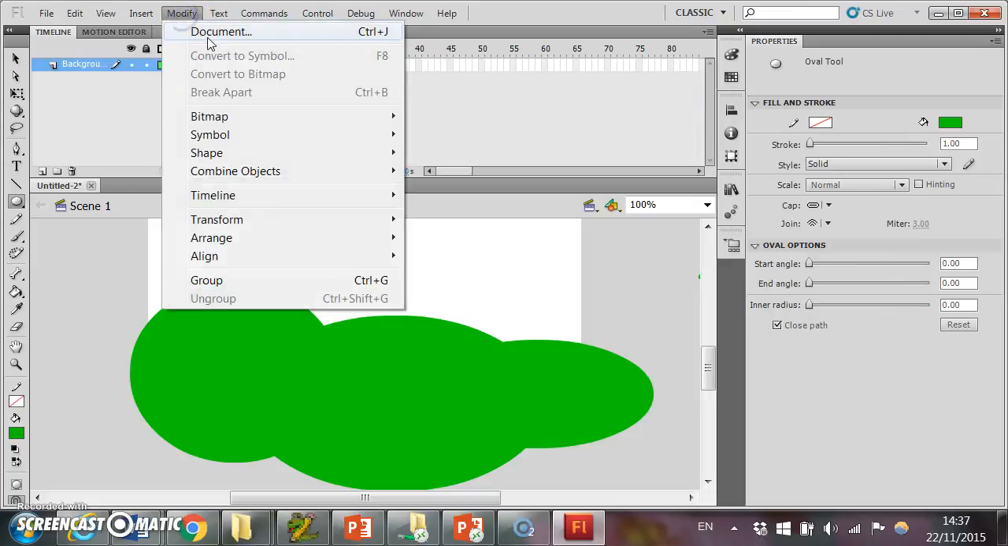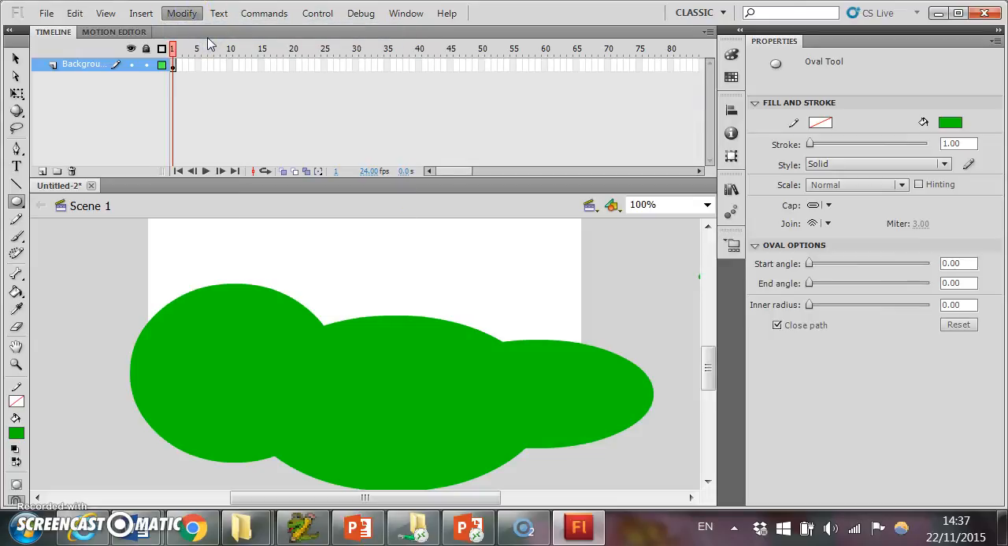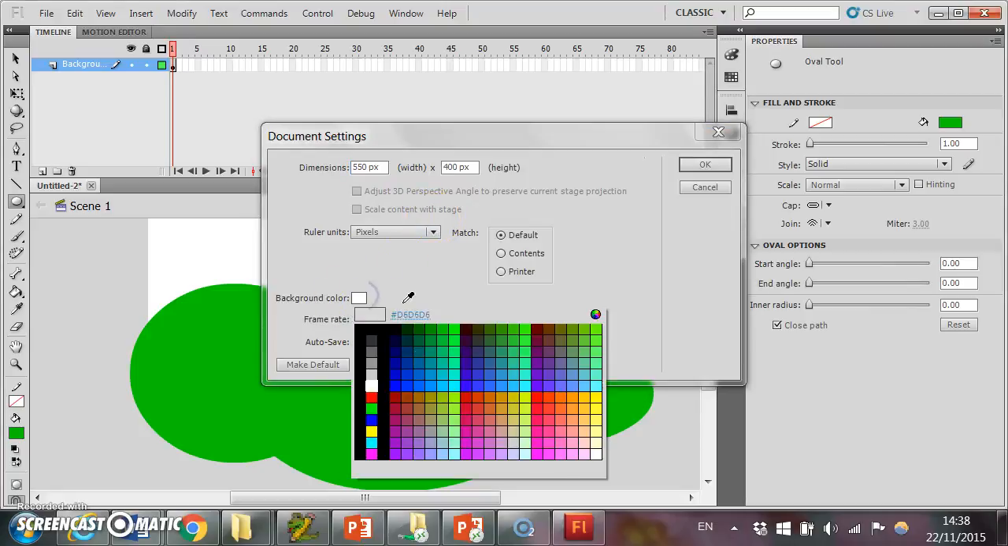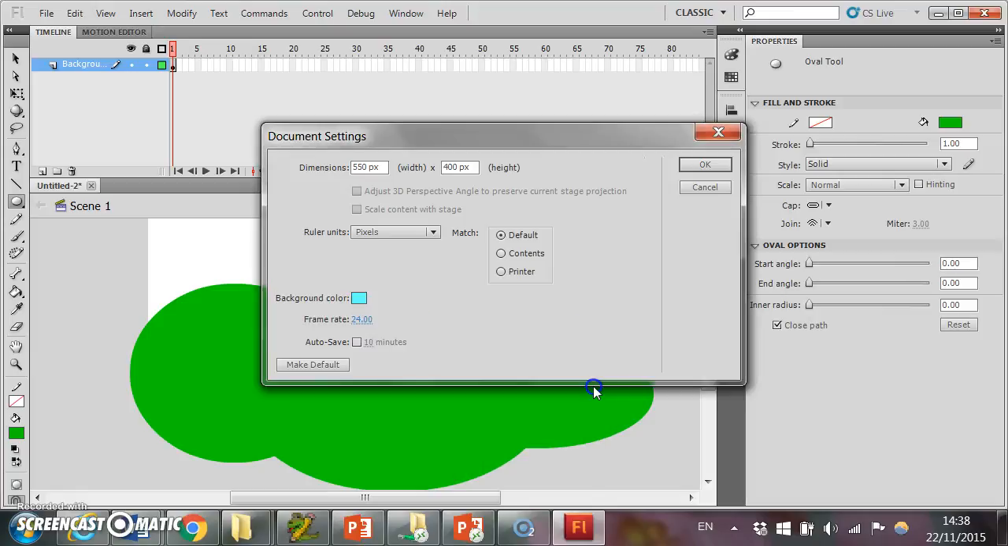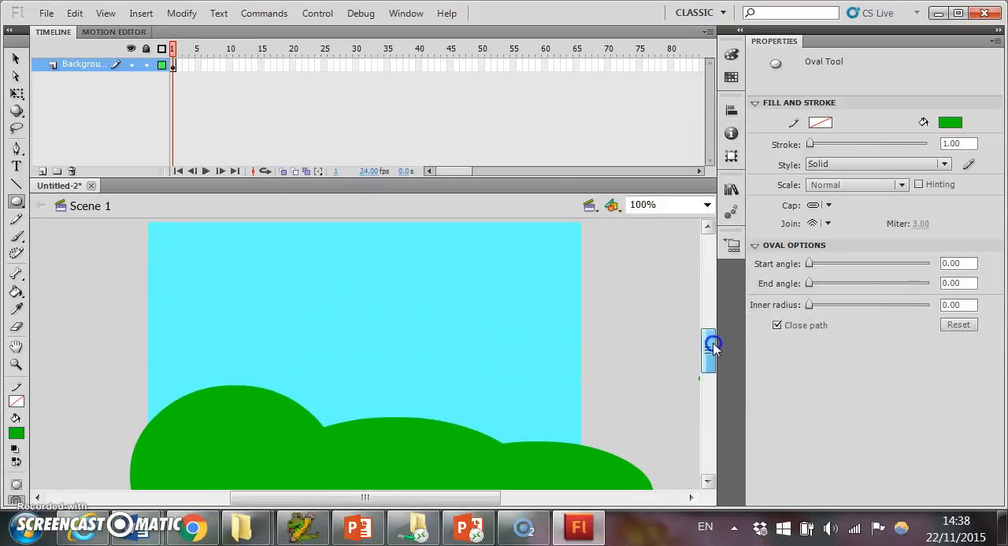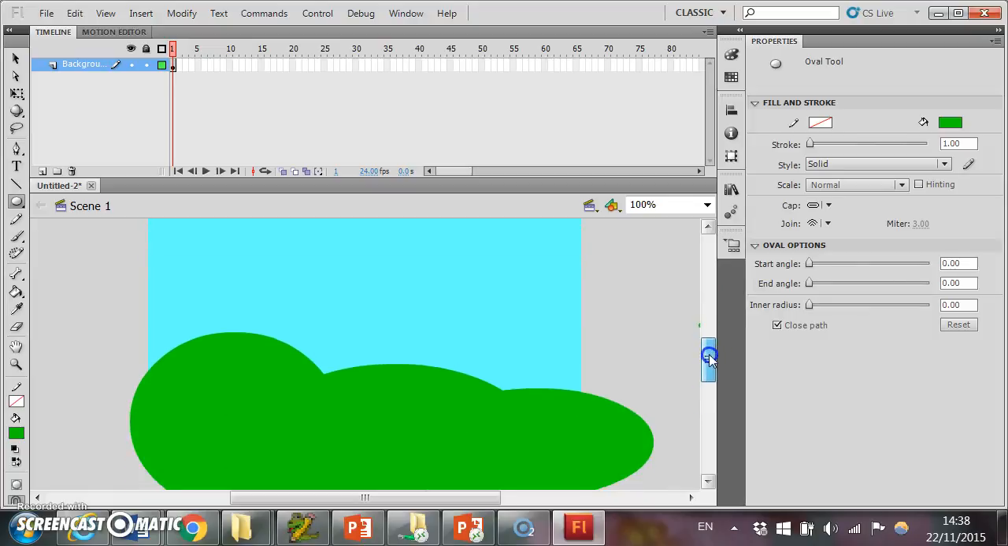I'm going to go to Modify Document and choose a blue background colour so that then that will appear as the sky. Something a bit paler than that. There we go. So the background colour isn't part of any layer at all, that's just added as a background, and now those hills are going to form my background layer.